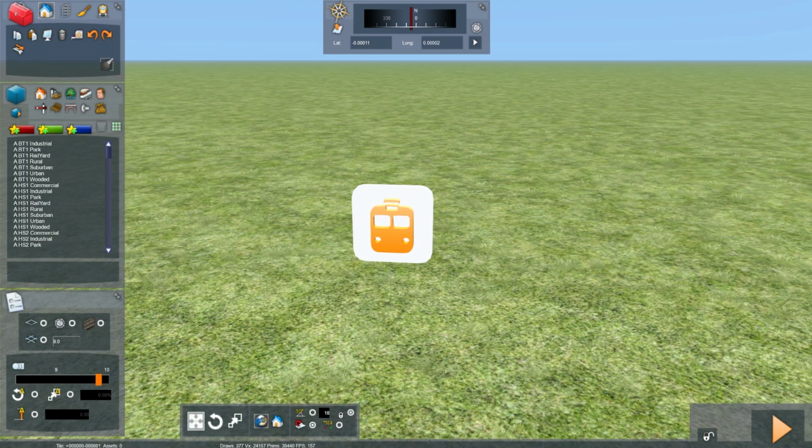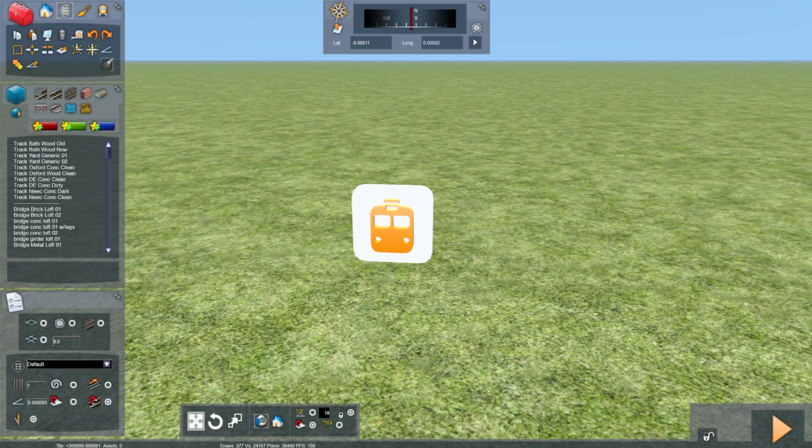You've got buildings, foliage, water, stations, people you can place in as well. You've got signals, all the station assets, bridges, sound effects, and other stuff as well. This menu, we've got tracks, roads, platforms, bridges again, but you can draw these out, but I'll go through that shortly.